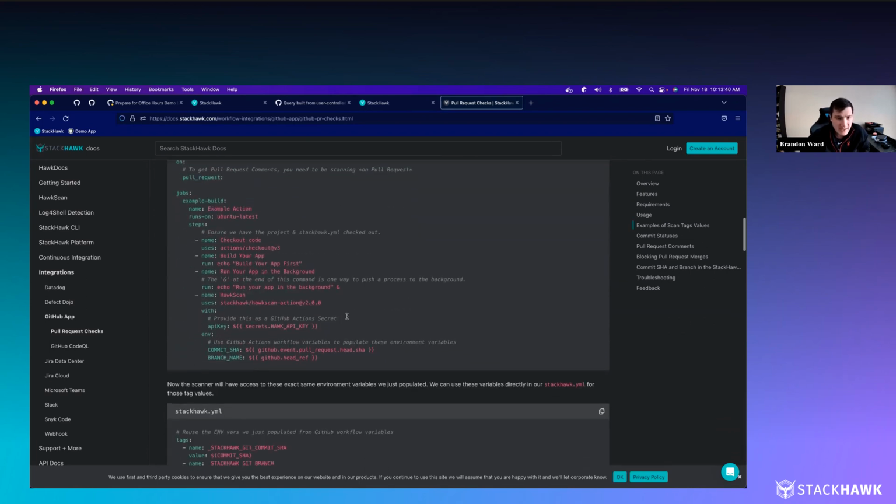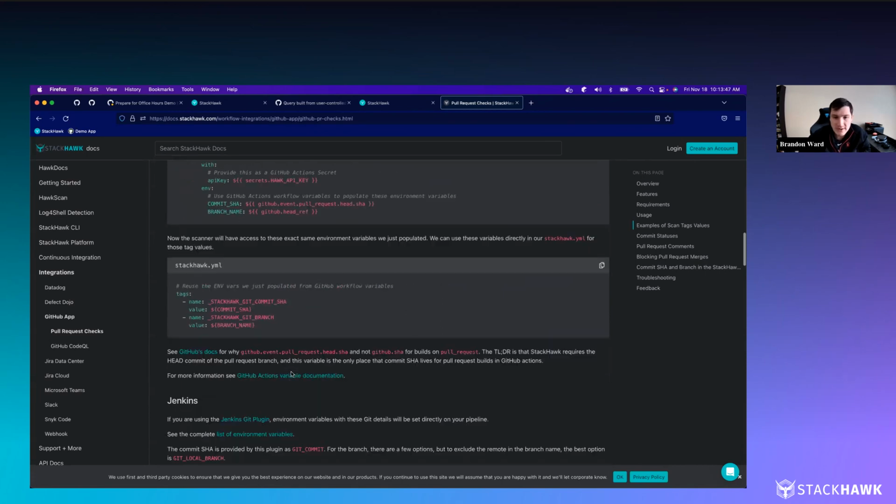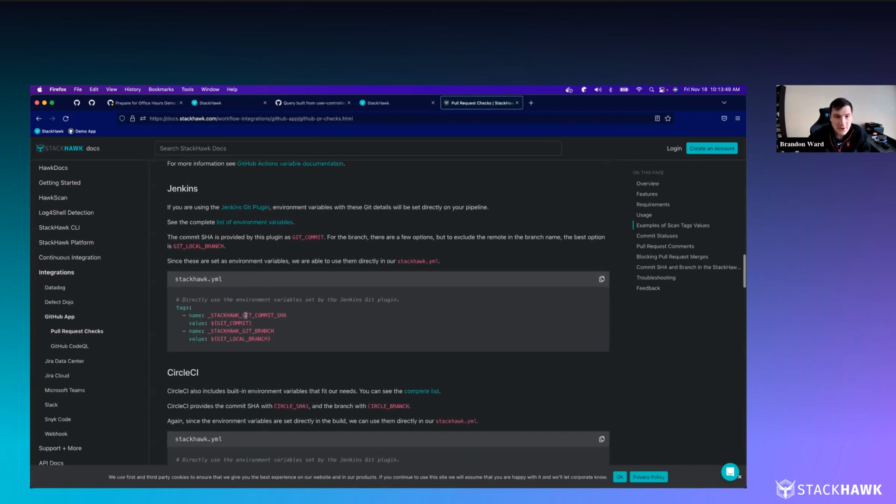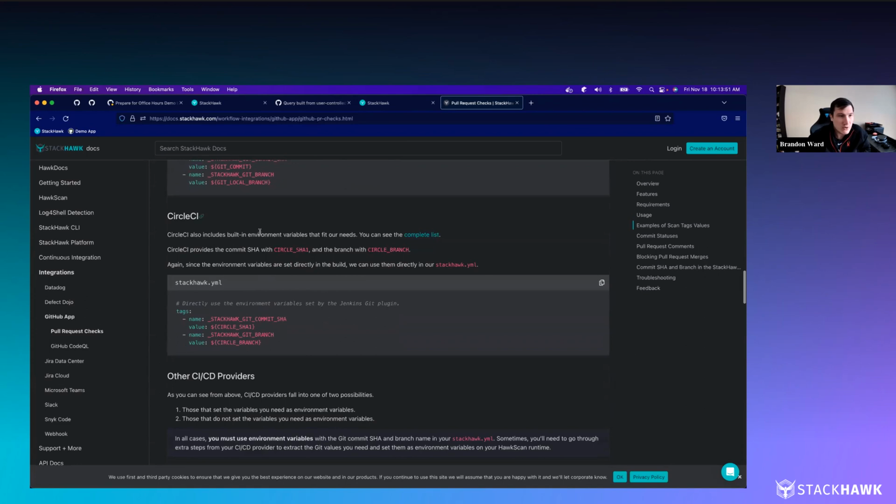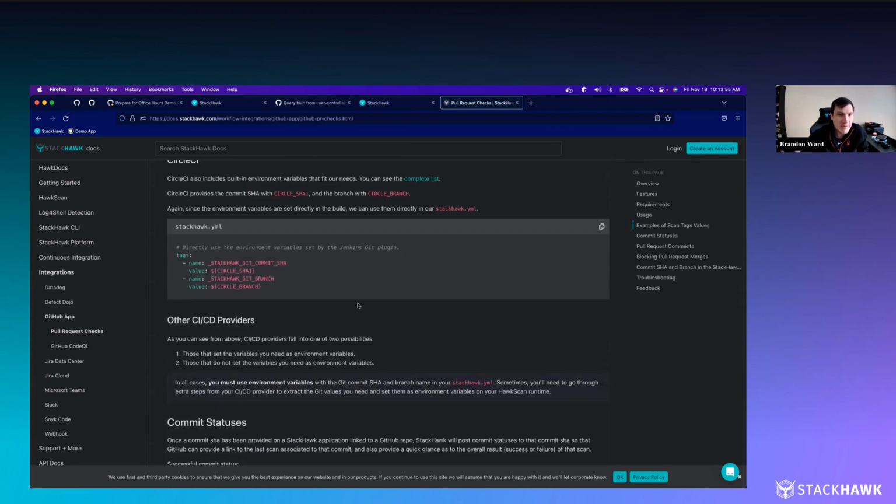So this is that same GitHub Actions configuration example that I was just going through in the demo. We've got one for Jenkins and we've got another for CircleCI. But the big thing with these CI/CD providers is there's basically two steps. You have to get those variables as environment variables for StackHawk to be able to pick them up.